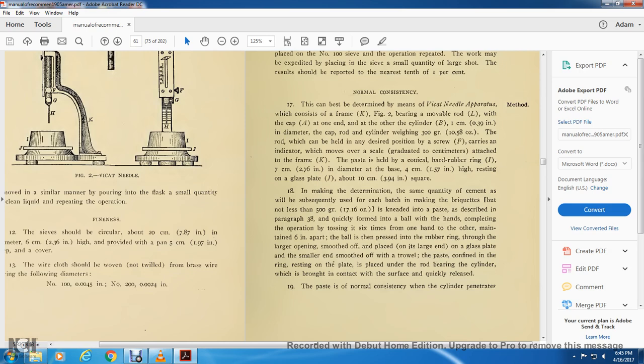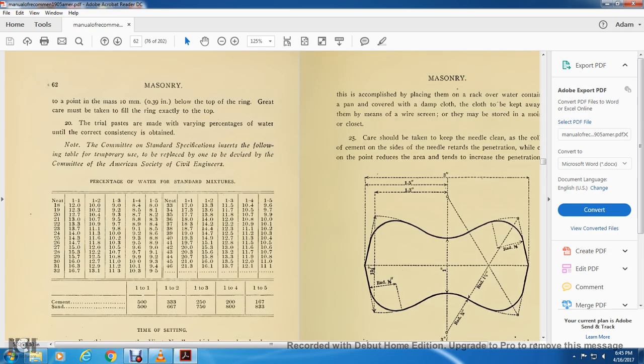The paste is of normal consistency when the cylinder penetrates to a point 10 millimeters below the top of the ring. Great care must be taken to fill the ring exactly to the top. Trial pastes are made with varying percentages of water until the correct consistency is obtained.